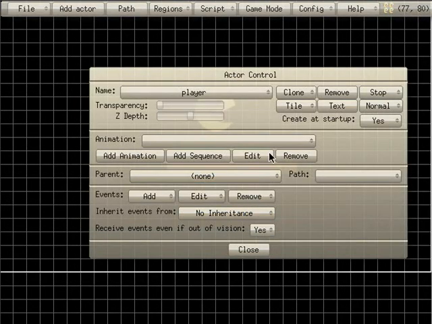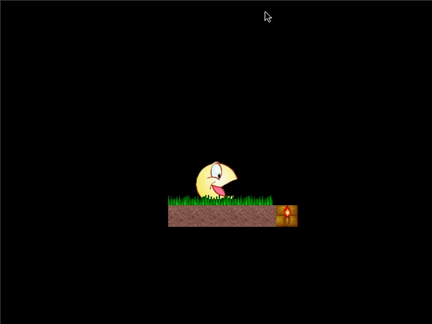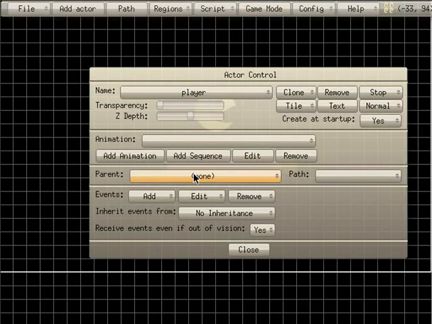We'll hit close here, and we'll go to game mode. So our character fell down. We can go left and right. Now, if I hit spacebar, whoop, he kind of hops up a little bit. We definitely want him to hop higher than that. So we're going to hit escape.